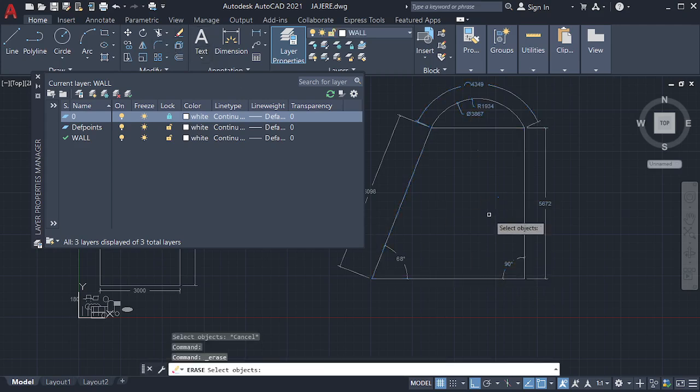So you can see, I cannot modify anything. That is, when you lock a layer you can see it, but you cannot edit it. You cannot edit anything on it until you unlock it to make any changes. So that is what it does.